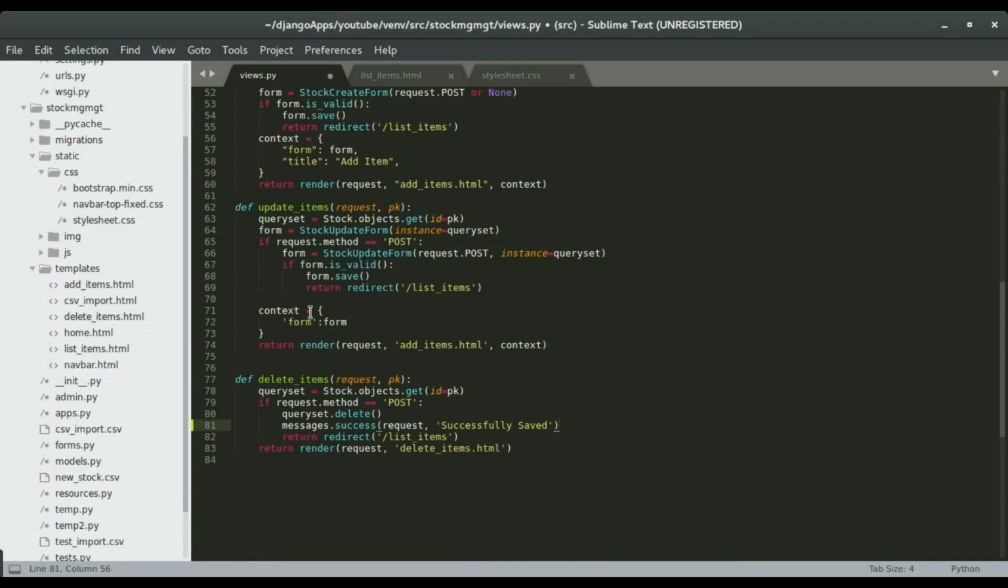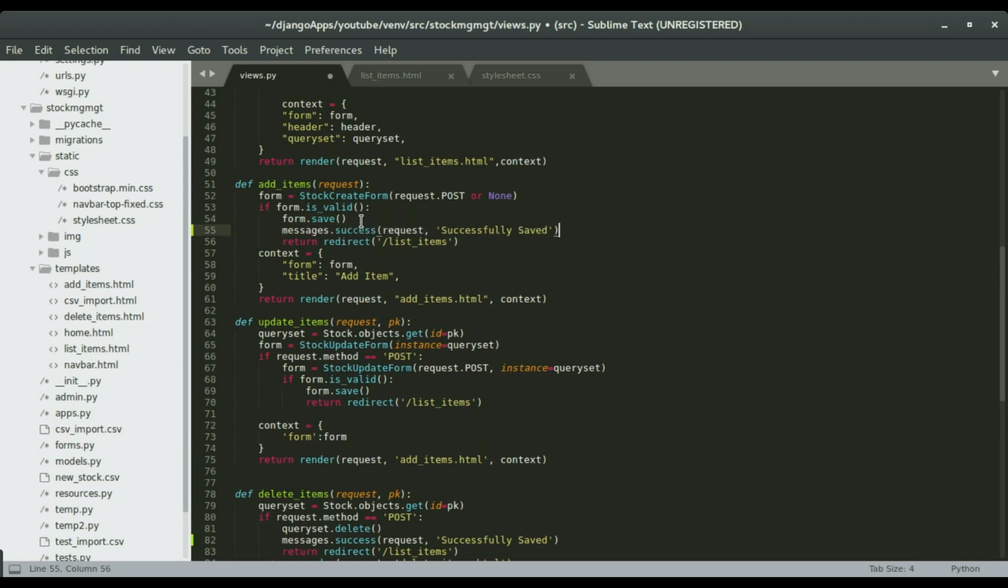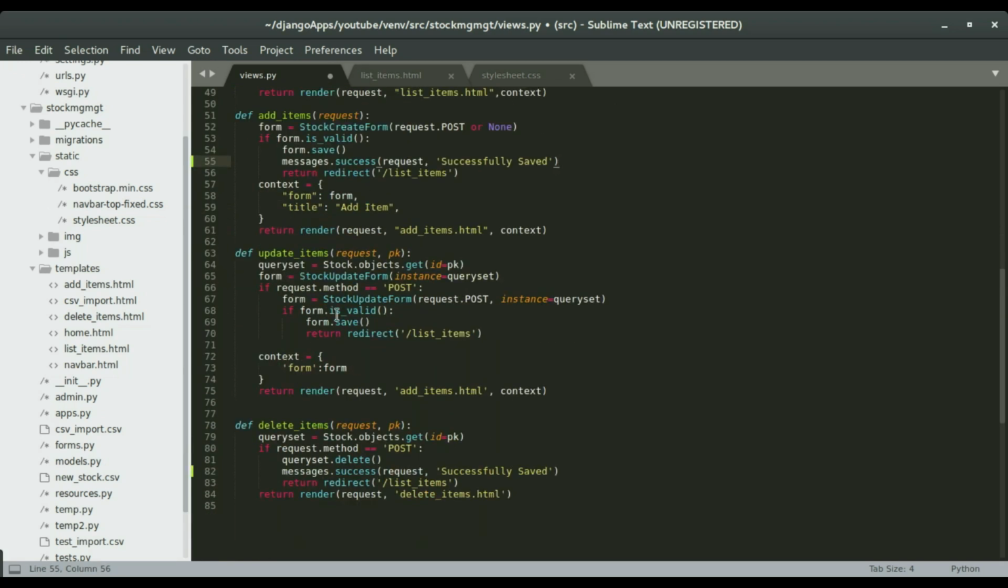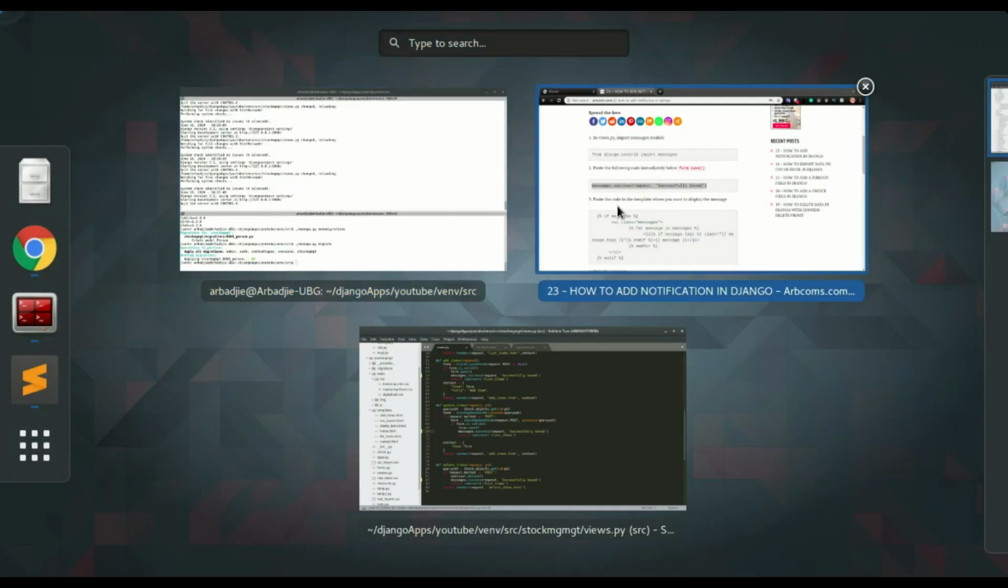Okay, so I'm gonna do the same for add item. That is gonna be immediately after form.save. Likewise, update item. I'm gonna save it and then move to the next step.